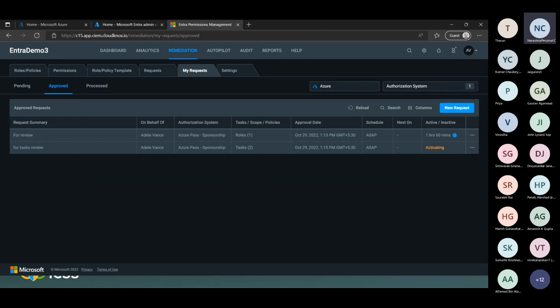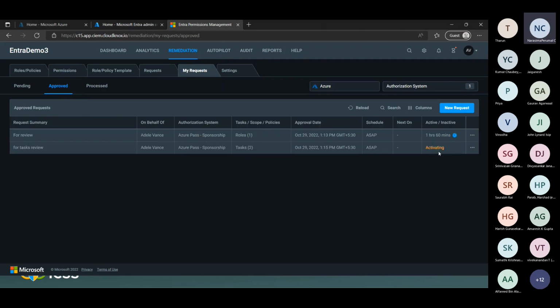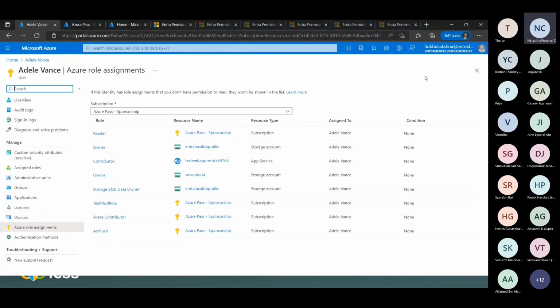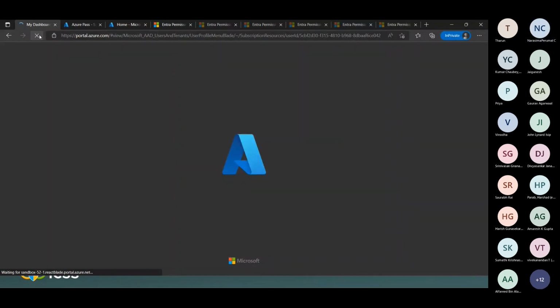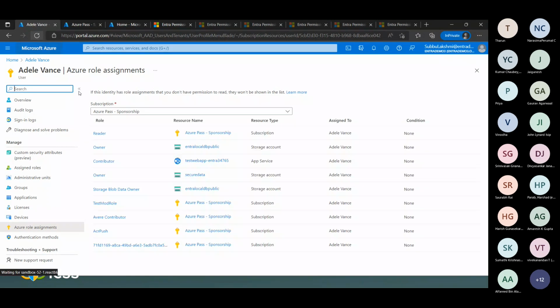So the first request has been activated, and it shows for how much time it is going to be active. And the second request is in activating stage. Once the activation is complete, when I go to the Azure portal, it will show a custom defined role with these two permissions alone. Yeah, it has started provisioning.